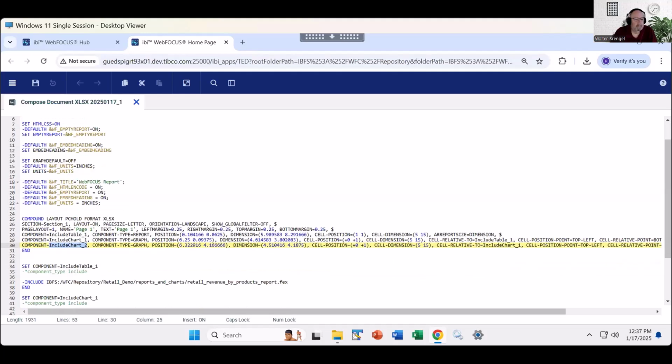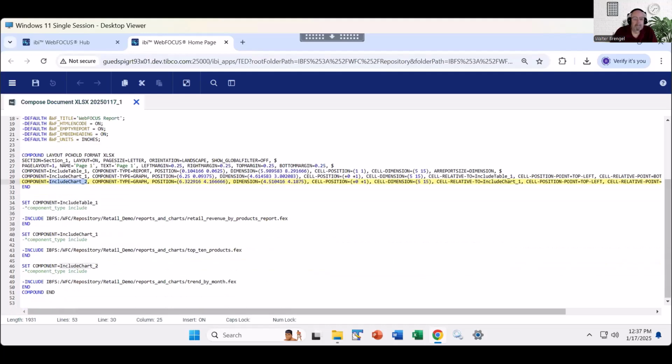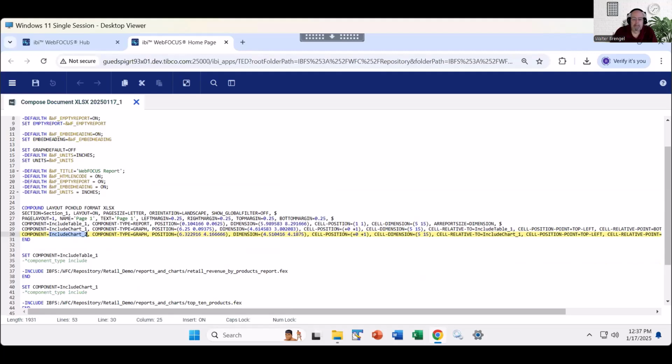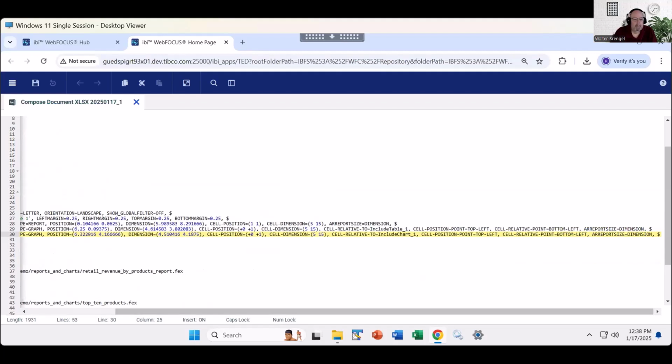And then you can kind of see down here, right, the set components where it's being referenced. And there's component type, report, graph, right? That makes sense, consistent with that I had a report and 2 charts, right? Position, dimension. Then we get into these cell positions, cell dimensions, cell relative to, cell position point, relative point, etc.